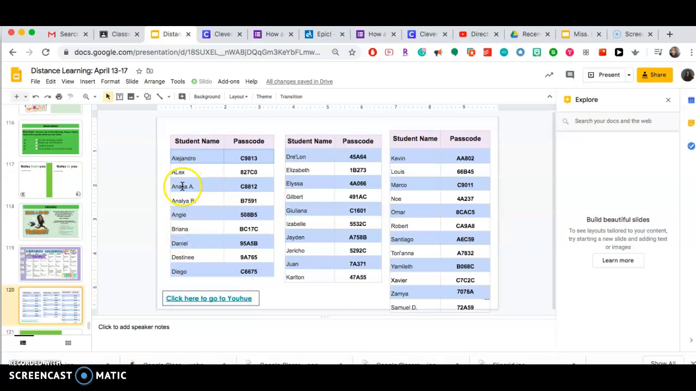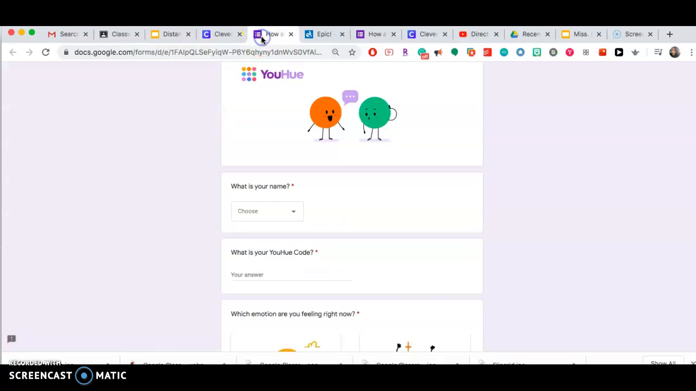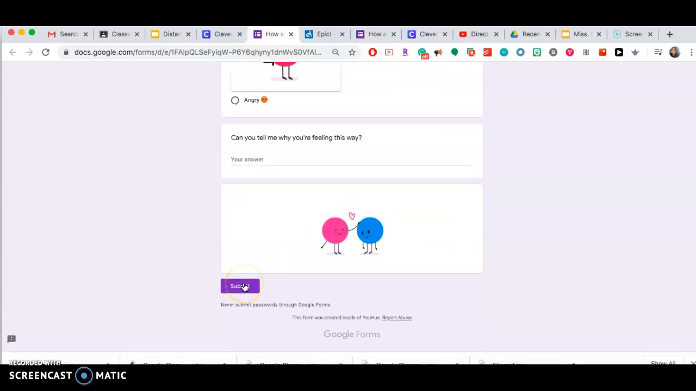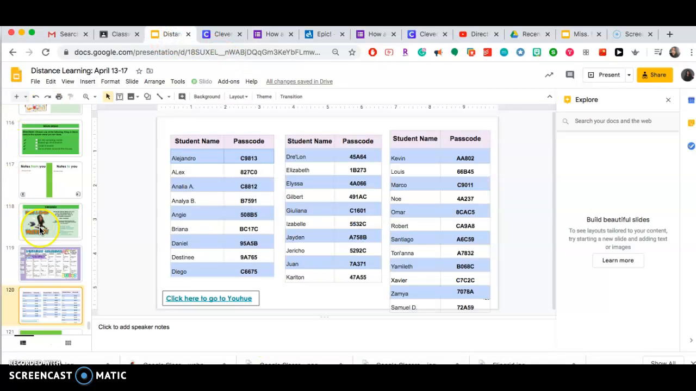So let's say if I was Analia A, I'm going to go to the right. This is my code. I'm going to write it down and then go back to this purple box, which is UHU. Click on it and write my code. When you're done answering the questions, select submit. And then after you submit, go back to the yellow box and go back to the next slide.